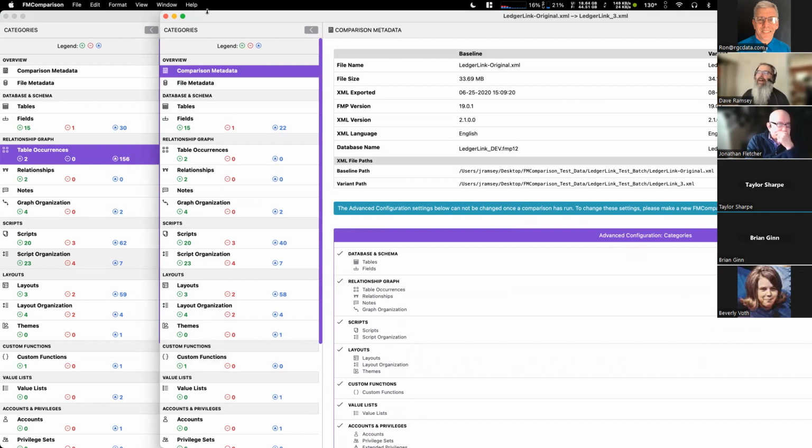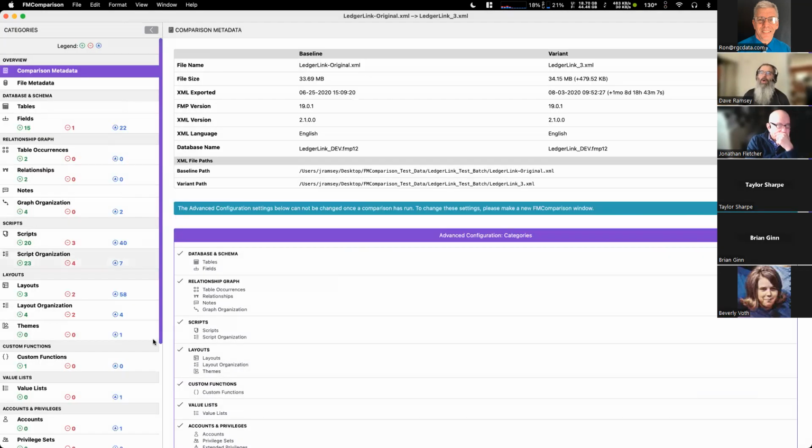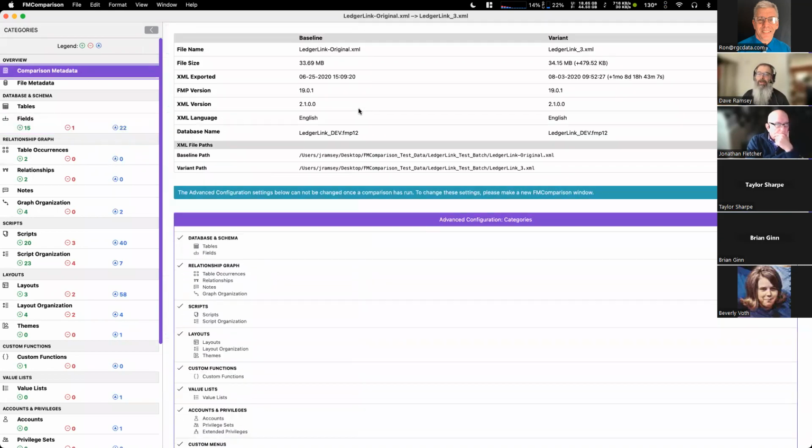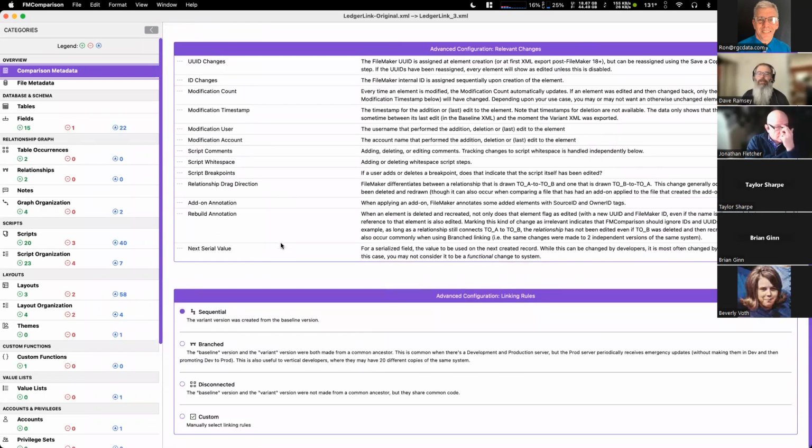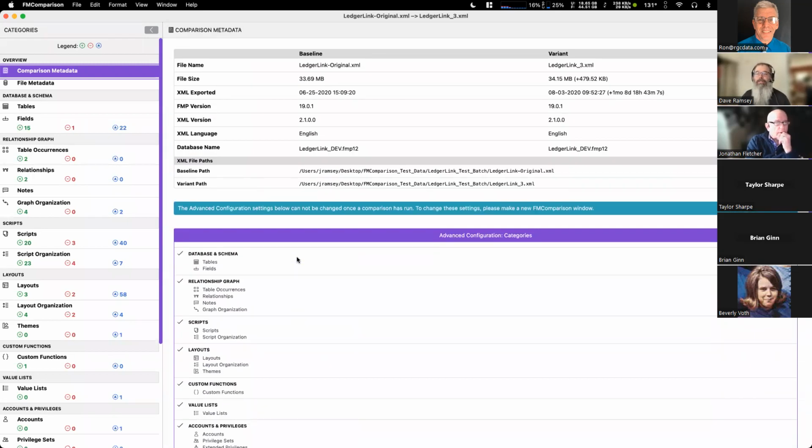If you have a window here, you come back tomorrow and this window is still open and you can't remember what settings were used, the settings are here under this comparison metadata tab. This is what all those settings were when you said run it. It's not modifiable now, but it's here for reference.